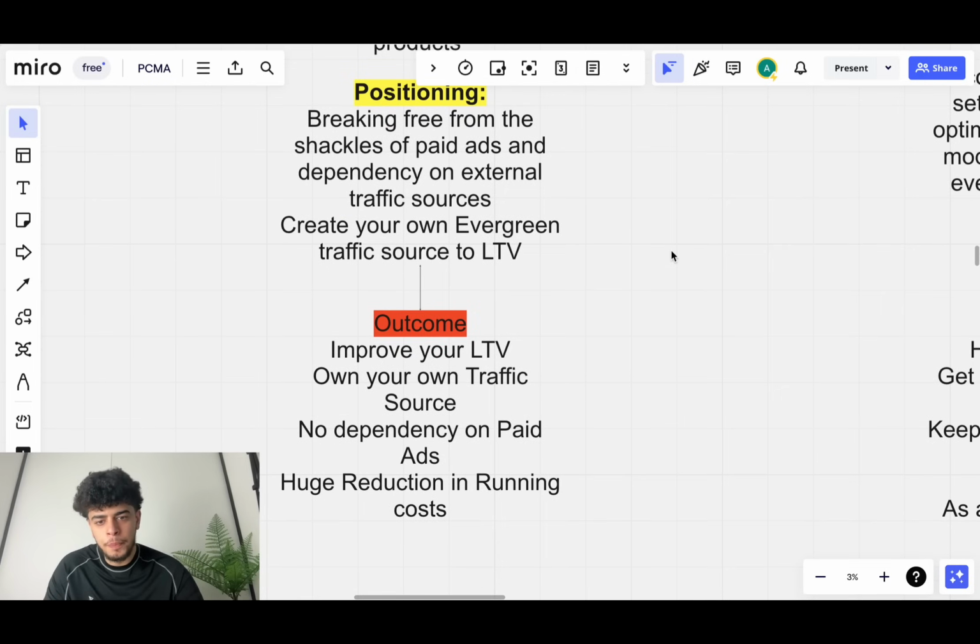So into outcome, you're improving their lifetime value. Now they own their own traffic source. So it's not fluctuating based on if paid ads worked or didn't work. And they don't have to depend on paid ads. Paid ads are very expensive, by the way, for people that haven't run paid ads. And that then means there's a huge reduction in running costs.